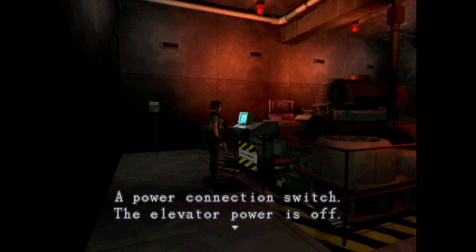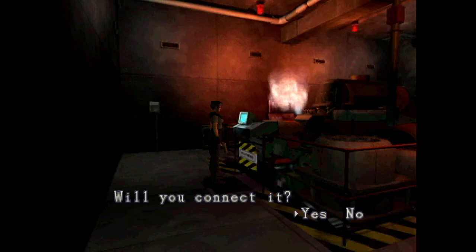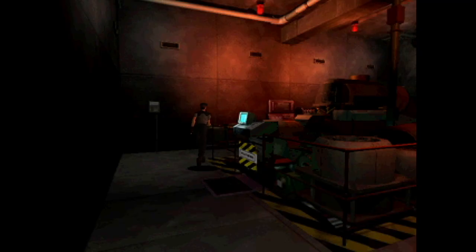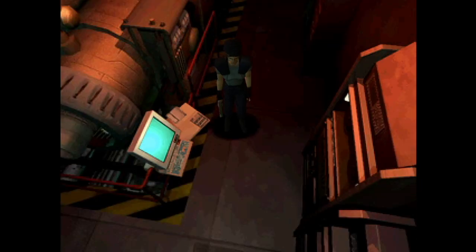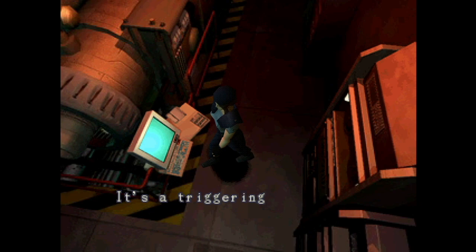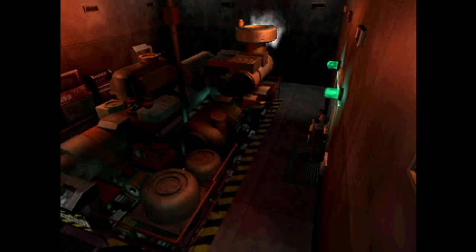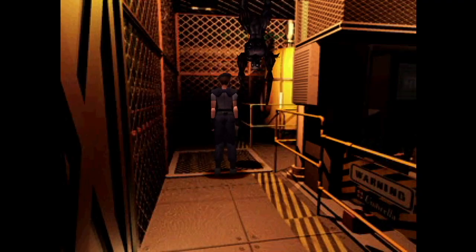I'll come over here. We have a power connection switch to make it to where the elevator will work. Okay. That elevator we saw near the save room. Over here we have a triggering system activator. So yeah, that's what needs to be activated in order to start the self-destruct sequence. Not that that's really gonna matter. Alright, let's get out of here. Ooh, I almost got hit. That would have made me regret leaving that one alive.